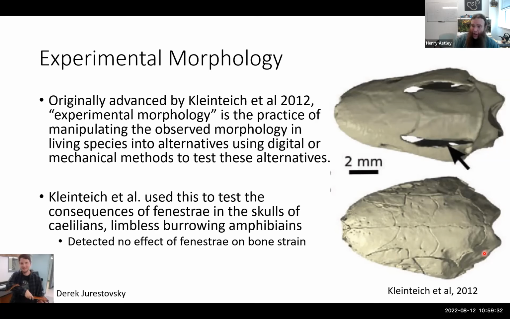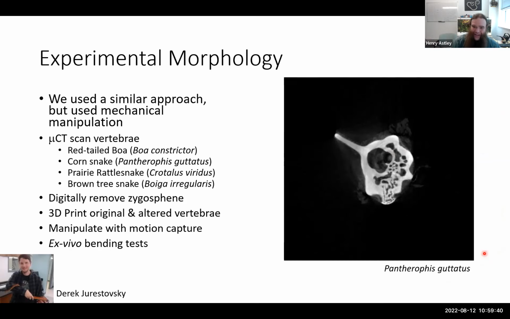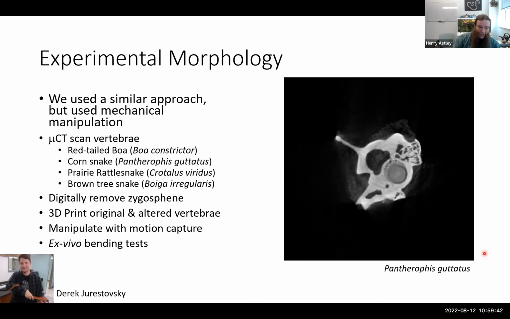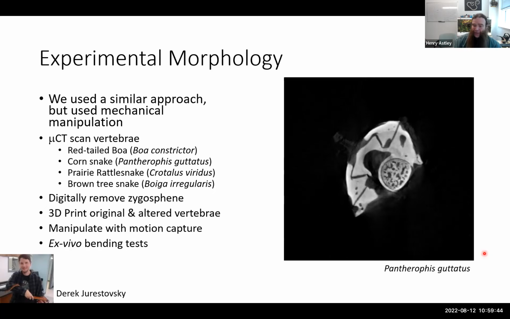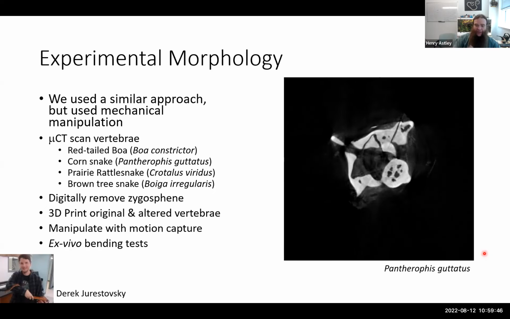So we decided to adopt it for ourselves to examine the zygosphene in snakes. So we've got our clear hypothesis. Now let's go on to methods. Oh no, yeah, please go ahead, sorry. So we use a similar approach, but use mechanical manipulation rather than entirely in the computer.